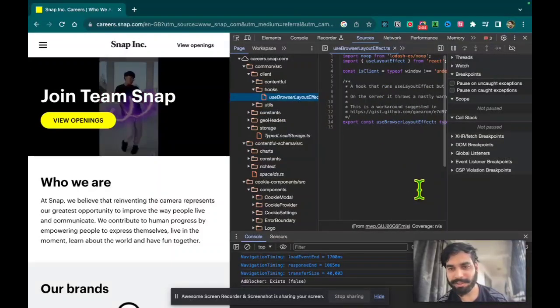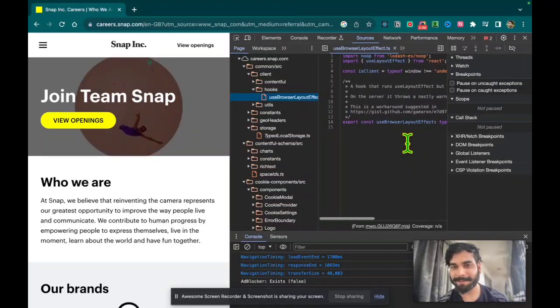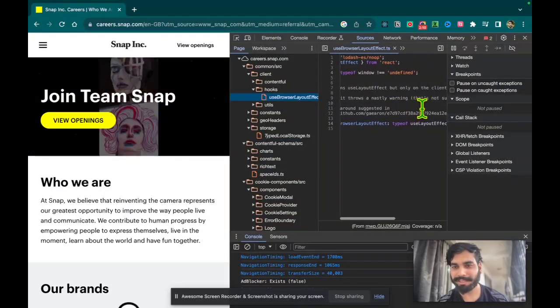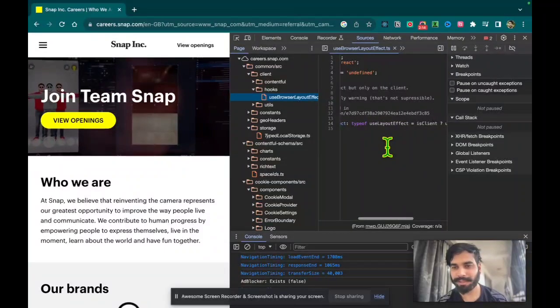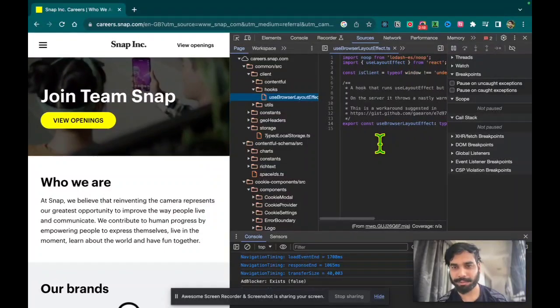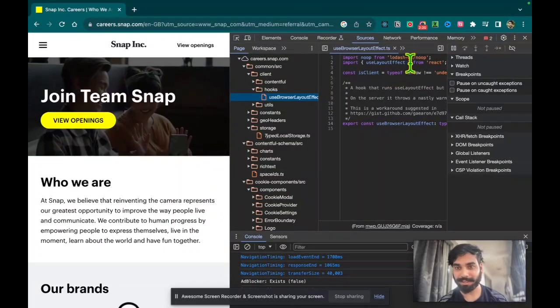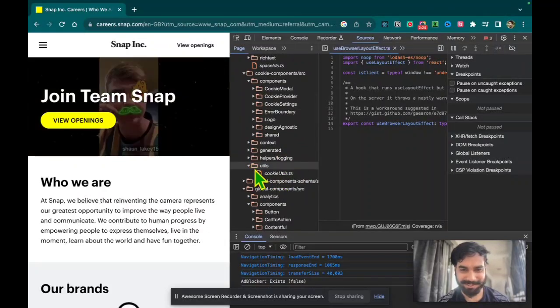And here client is their hooks. Nice. Use browser layout effect. A hook pattern uses layout effect, but only on the client. Nice. On the server, it throws a nasty warning that's not suppressible. Okay. In client, we are running it, and they are just using Noop from Lotus. They are also using awesome. Crazy. And let's go to the utils, what they have.